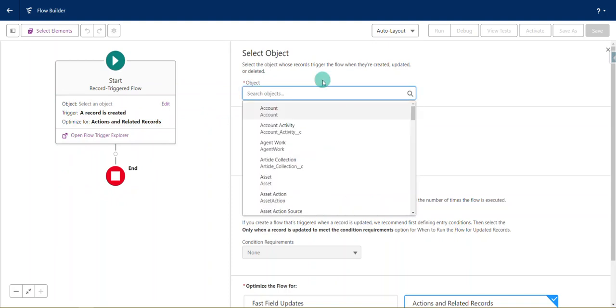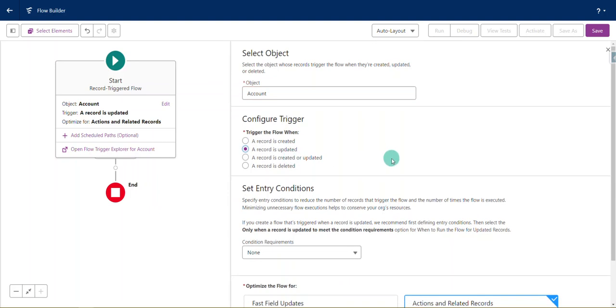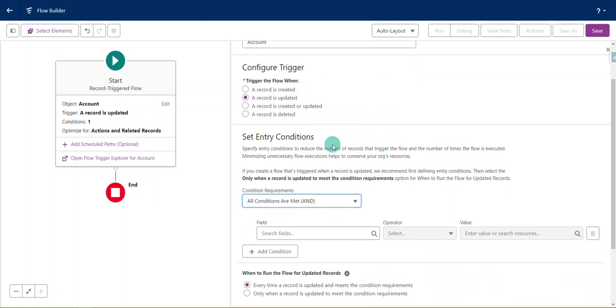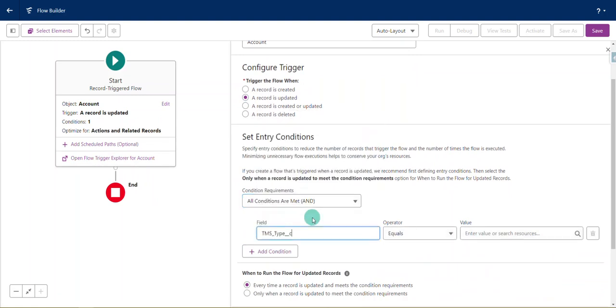So on this flow, I did create this on the account object. And then when a record is updated, set entry conditions. When are we going to trigger this flow? And again, I'm just using that custom field TMS type is changed, and then I'm going to select true.